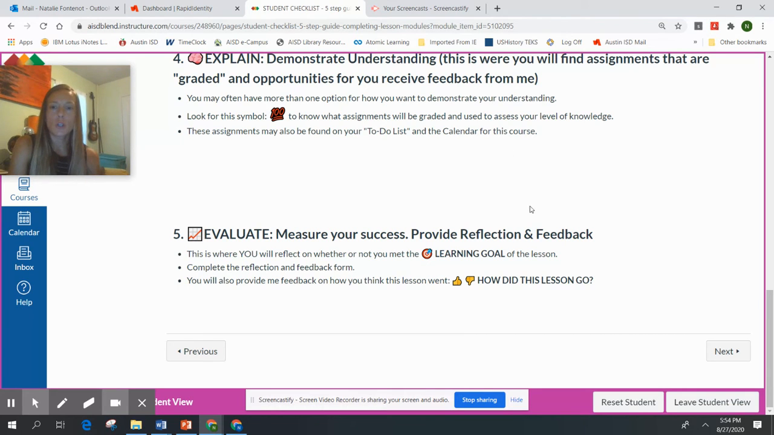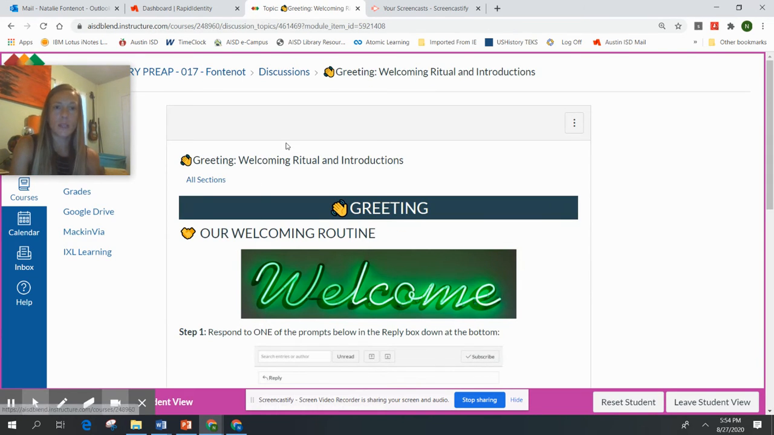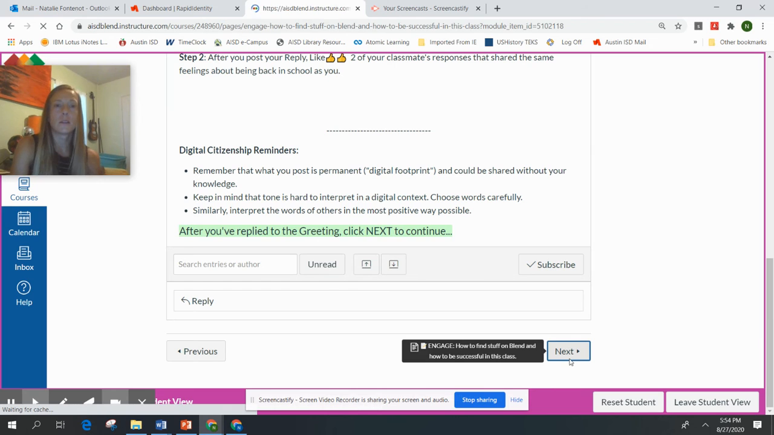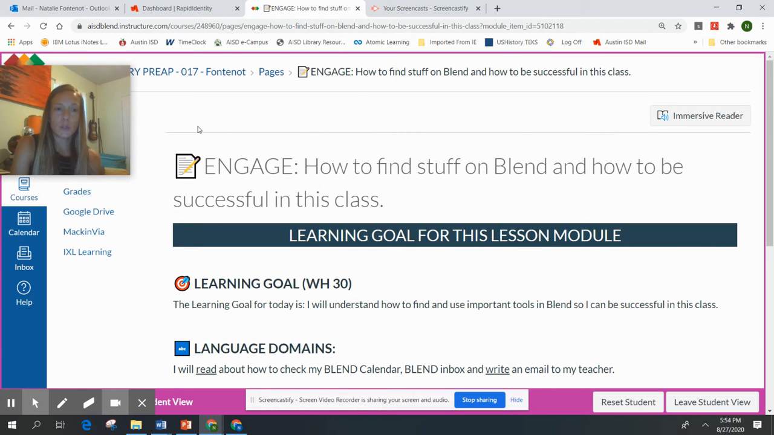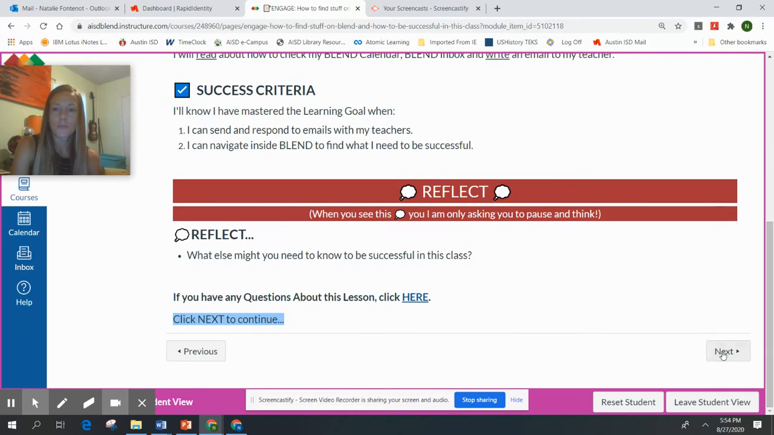Once you are finished with one page in the module, you will simply click next. If I click next here, you see it takes me to our greeting. If I scroll down and click next again, it takes me to step number 2, which is engage. This is, like I said, basically like an agenda.